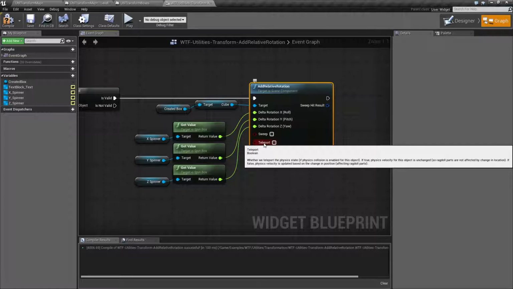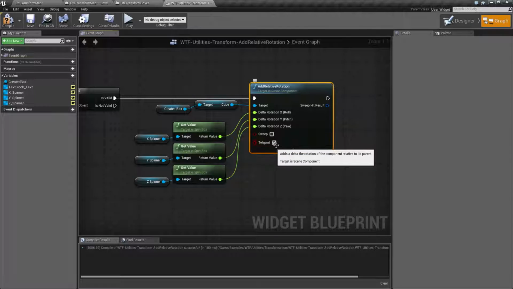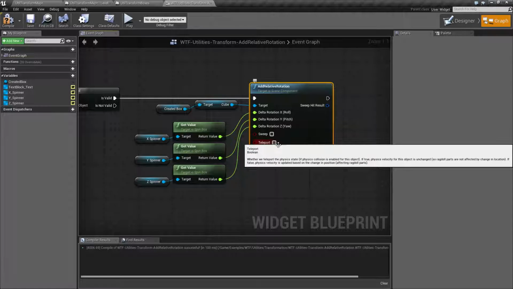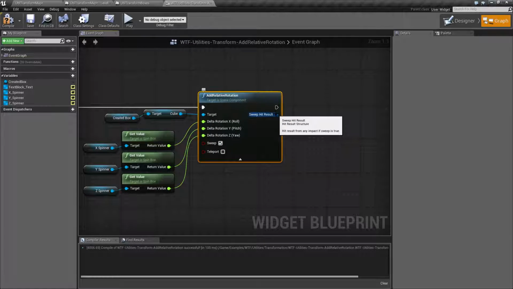Teleport is if something needs to move suddenly, and you don't want your physics to go crazy. You have something attached, maybe a rope or a swing or a pipe or a hose, and it physically flails in the wind, for example. But you're all of a sudden rotating 270 degrees instantly, and your physics might go crazy. Tell it to teleport instead. It will move instantly, and you'll no longer have crazy physics. If you are sweeping, and sweeping works, then the hit result will come back out.